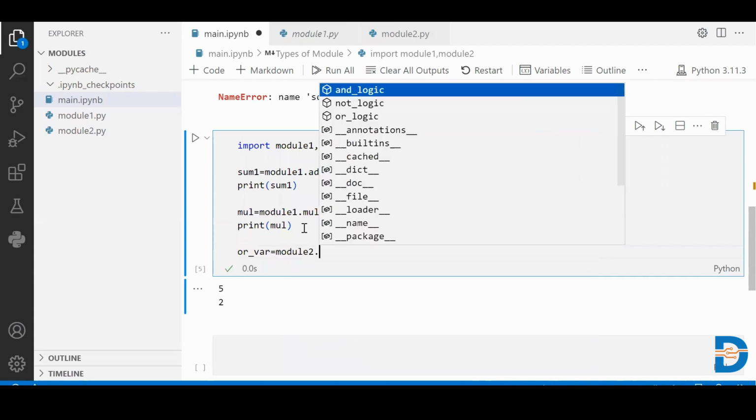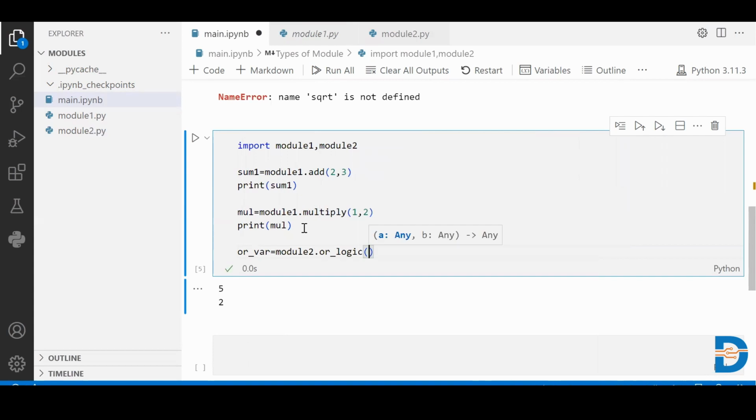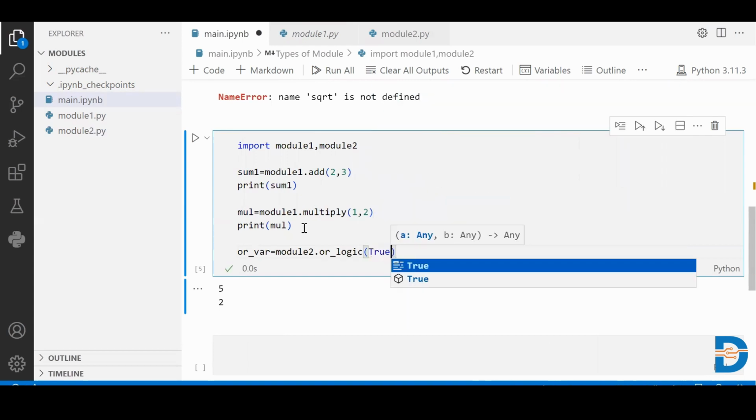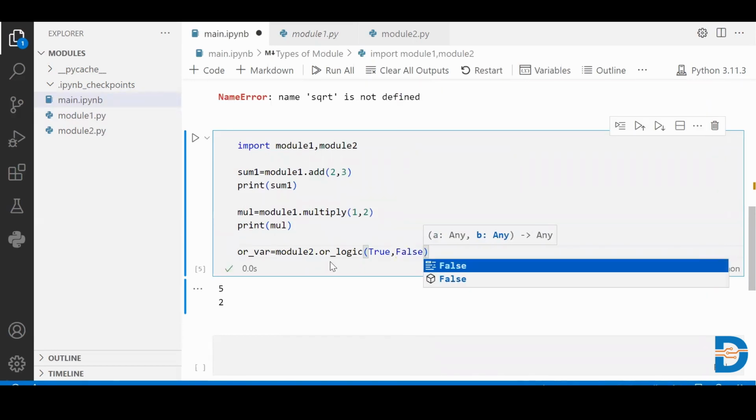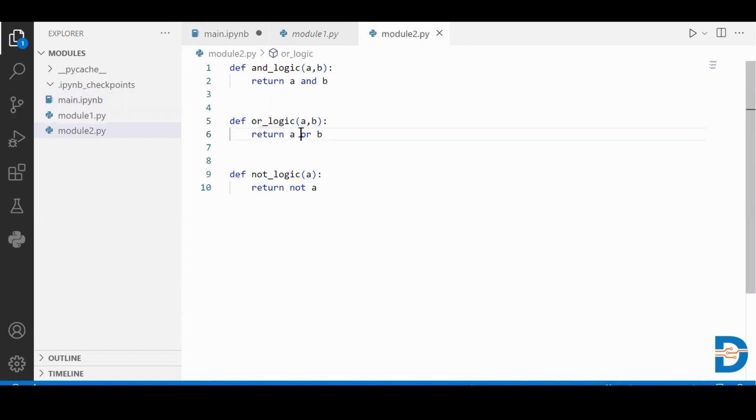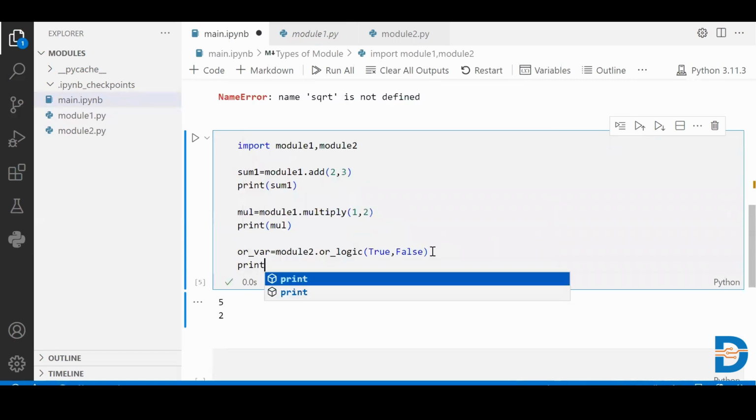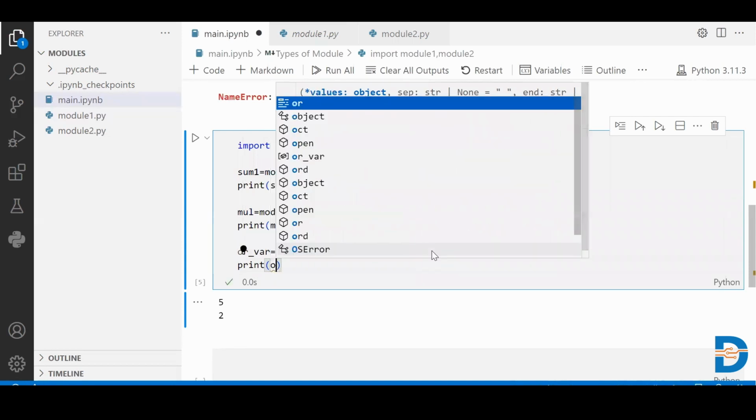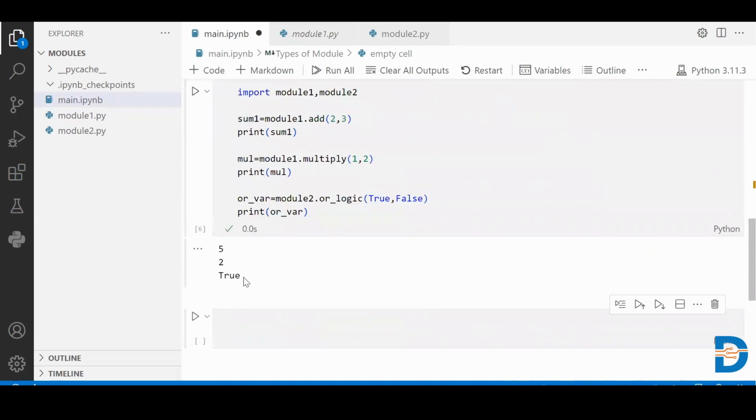Module2. We have all the logic functions over there. Let us access the OR logic. So we need to give two values that should be true or false as per the function, right? Because in OR logic, what I have written, OR, it should take A value and B value in true or false. That's what I have given, true or false. Okay, let us print it. We'll get the output accordingly, right?